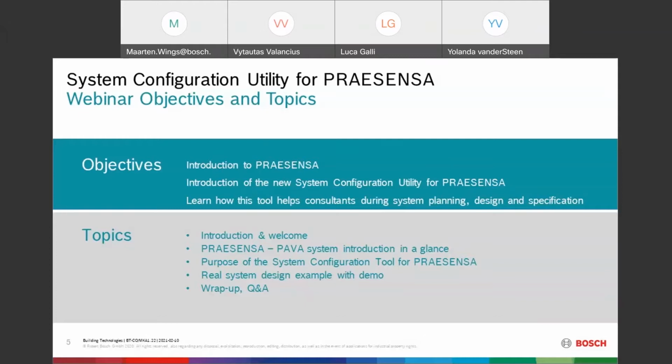So what are the objectives for today? First, we would like to present PRAESENSA to you, so you get an understanding of what this voice alarm system is, just an introduction to get a glance of it. Then we will show you this new tool, the System Configuration Utility for PRAESENSA, and how this can help consultants and those involved with system planning to design and specify a system.